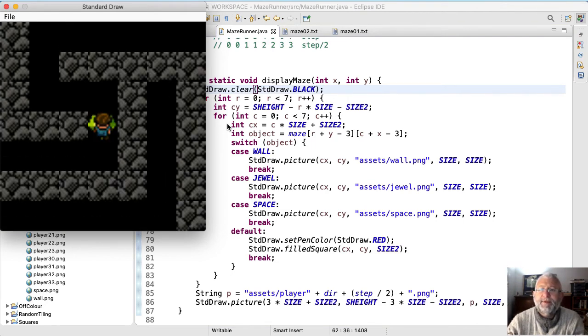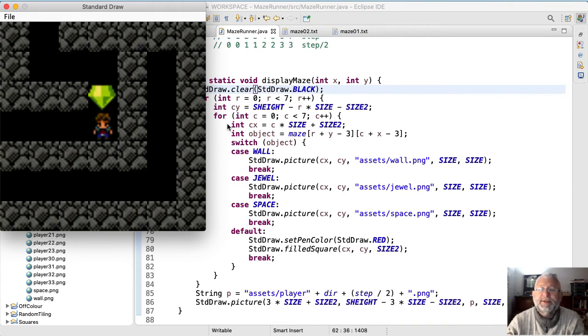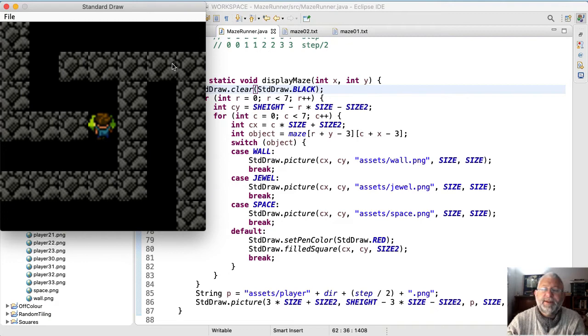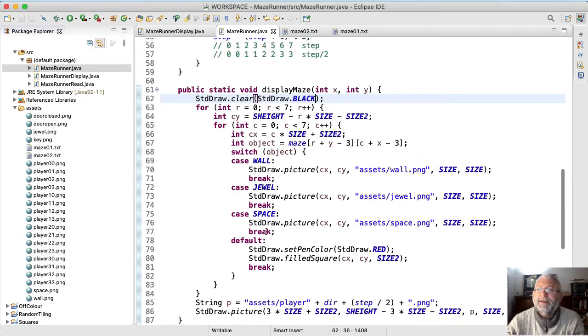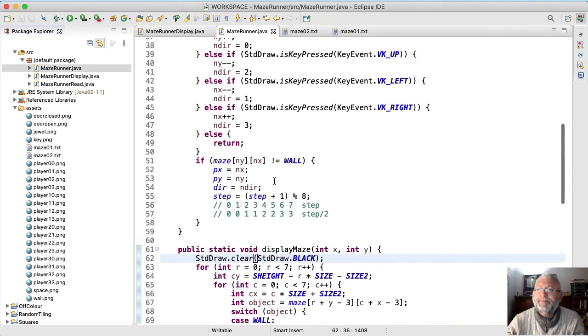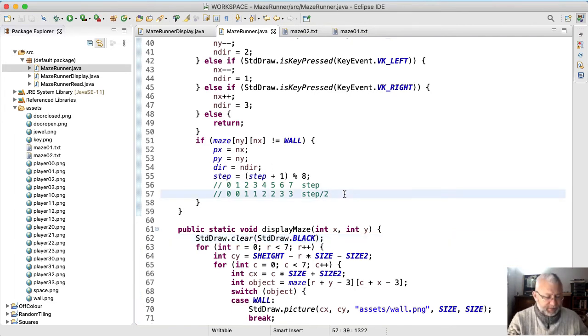Okay, now I want the player to pick up the jewel when it moves across it. So the player can move through the jewel because it's not a wall. The player can move if there's no wall. So I want the player to pick it up. So what I'm going to say is, if it's not a wall, then we move. And we also pick it up.